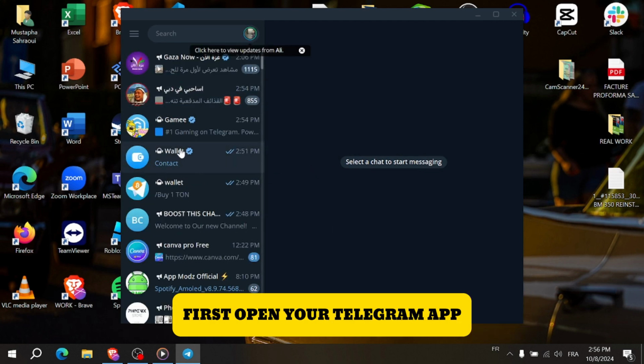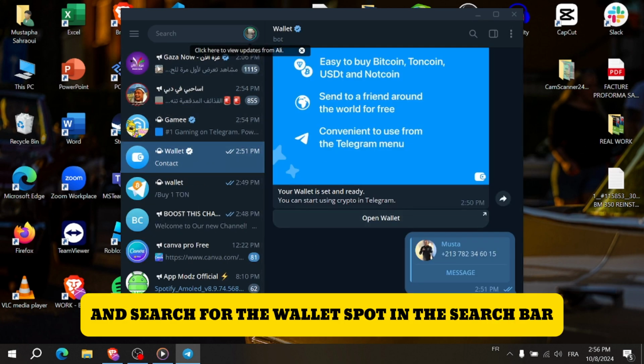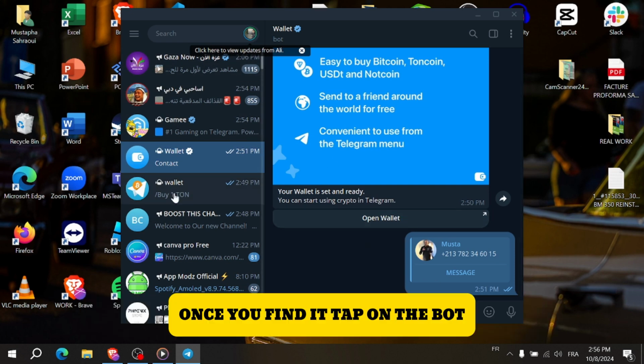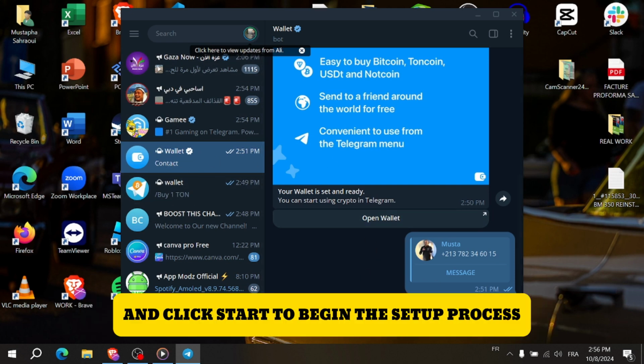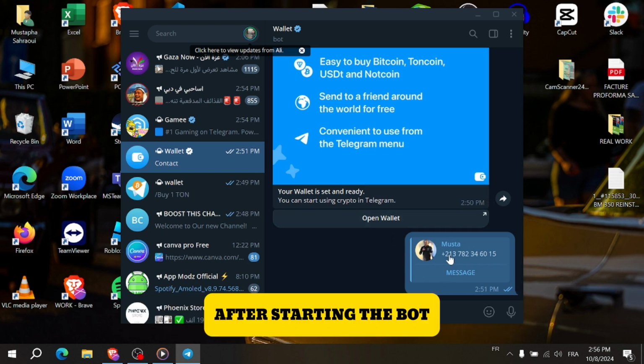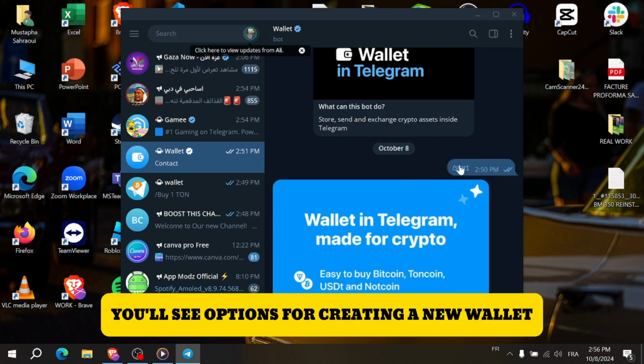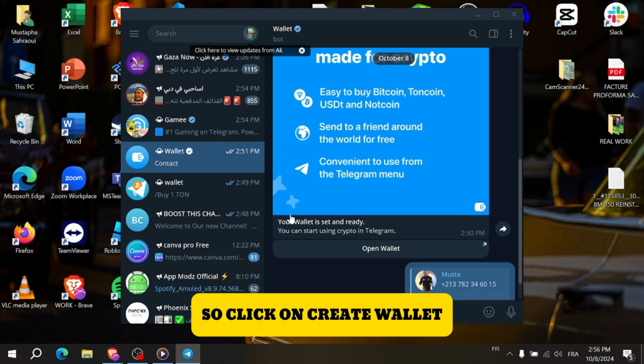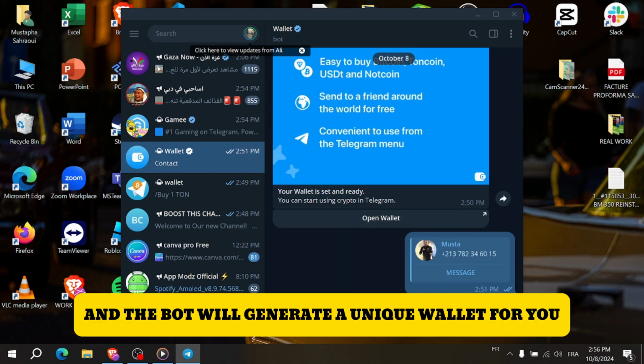First, open your Telegram app and search for the wallet bot in the search bar. Once you find it, tap on the bot and click start to begin the setup process. After starting the bot, you'll see options for creating a new wallet, so click on create wallet and the bot will generate a unique wallet for you.